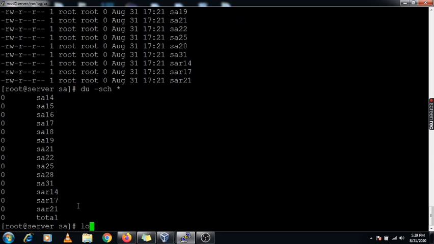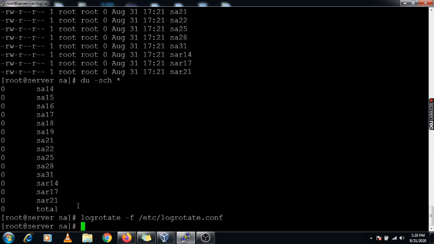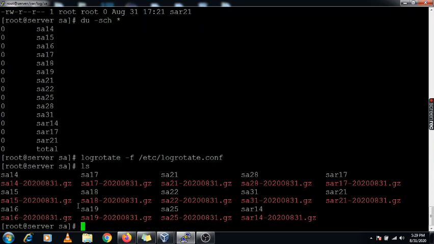Now I'm going to use logrotate -f /etc/logrotate.conf. So when I hit this command, all the files inside this directory, that is /var/log/sa, should be compressed. So now I'm checking, these files are now in compressed mode.